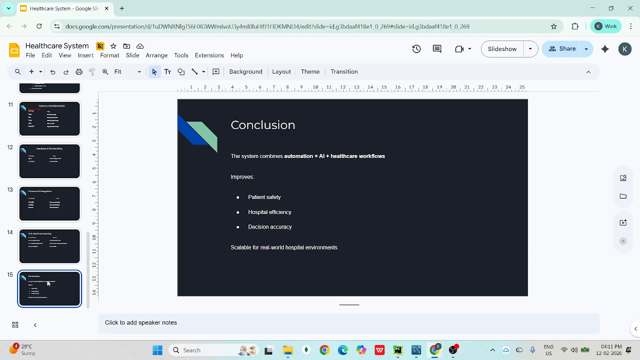Finally, the conclusion of our project: the system combines automation, AI, and healthcare workflows to improve patient safety, hospital efficiency, decision accuracy, and scalability for real-time hospital environments. For user comfort, I can make modifications. If you need any modifications in this project, I can do that also.